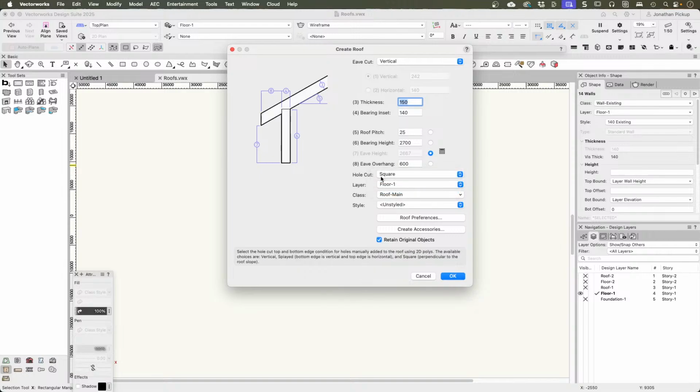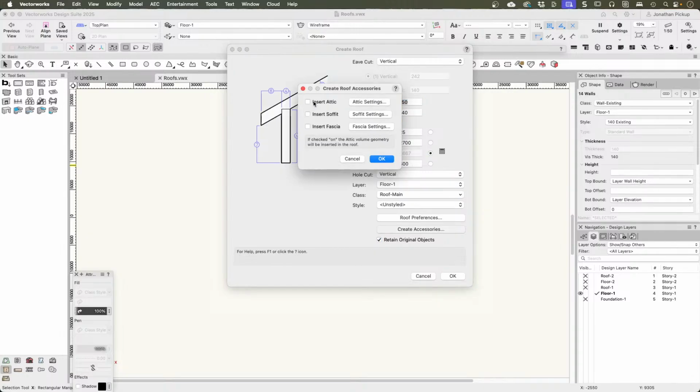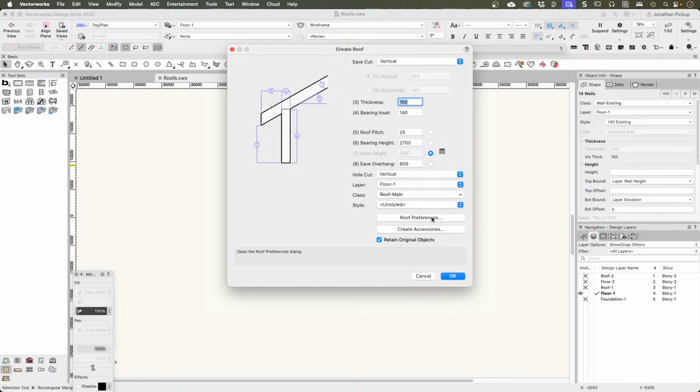Now this will affect, now the hole cut will be if I punch a hole in the roof, so I better make that vertical, or if I put in a dormer window, or if I put in a skylight, it'll affect those things. So I went to Style, Roof Preferences, Create Accessories such as attics, soffites, and fascias. We can always make those later.